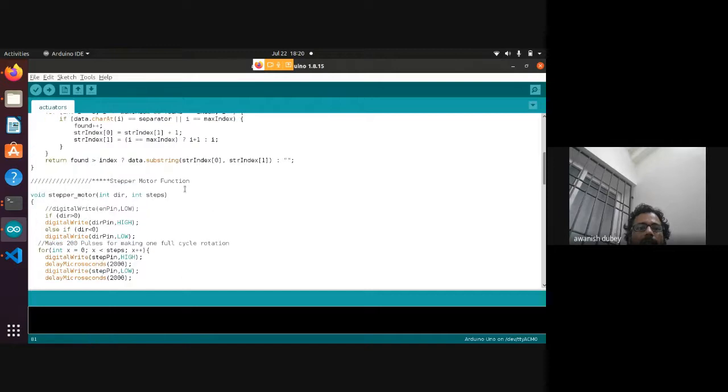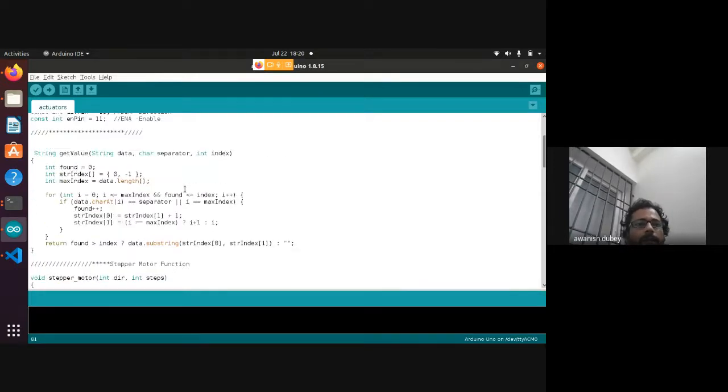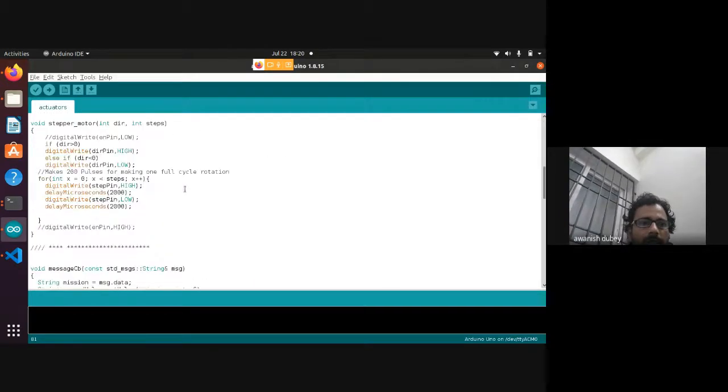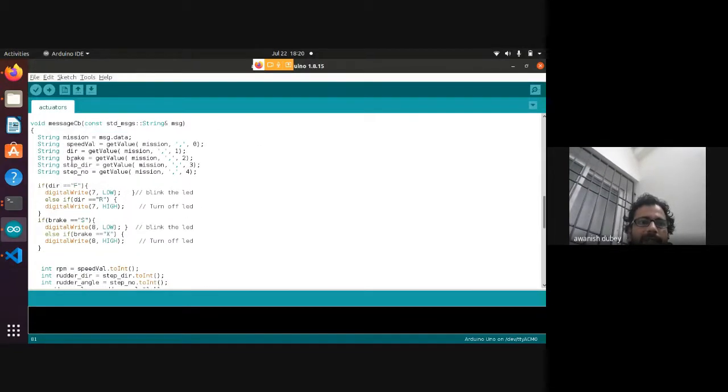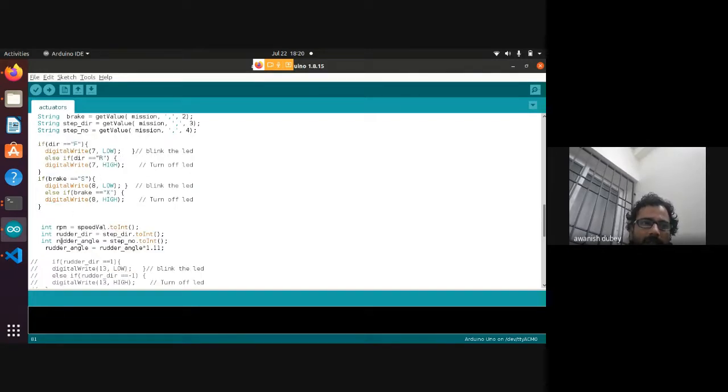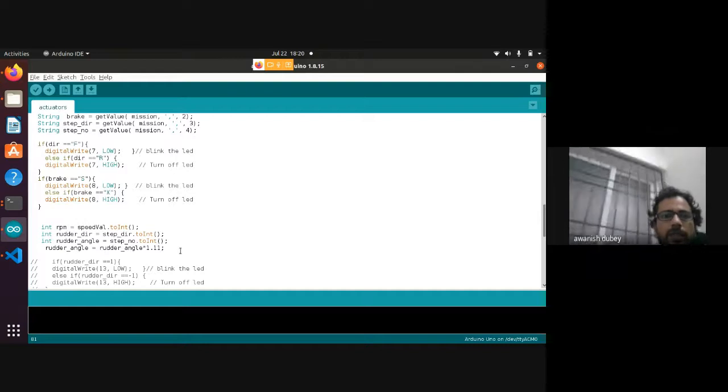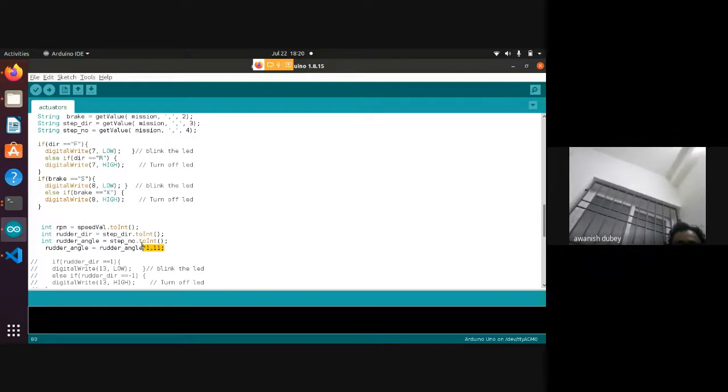Okay. So once you read it in, can you go back to the point where it was reading? Yes. So here we are reading the step direction and the step number. I have converted this here. That 1.11 is the key factor. Yes.